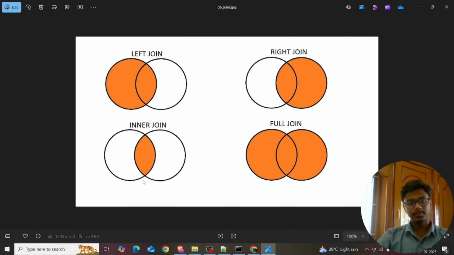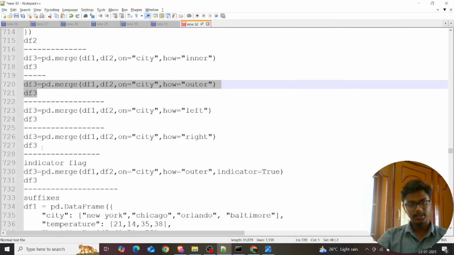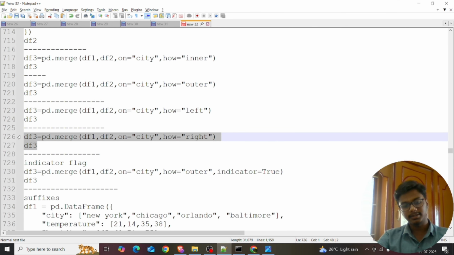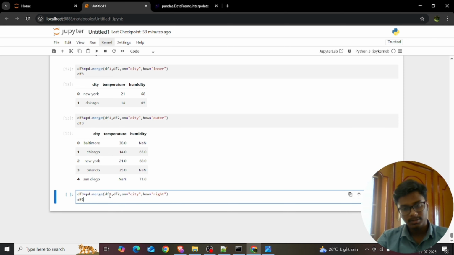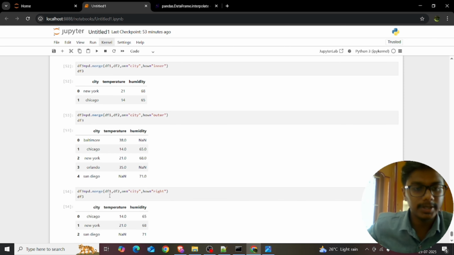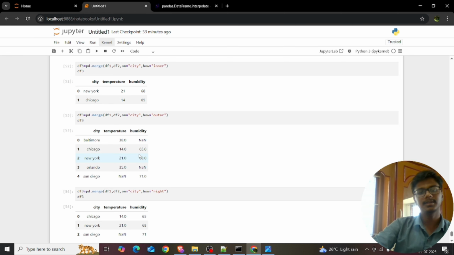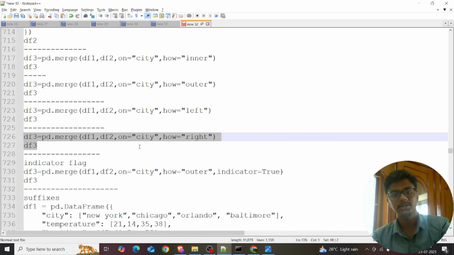Right now, what I'm going to do is just give the right join. So simply enter into this. I'm just printing this df3 equals pd.merge with how equals right, that's merging this column based on the right join. So that's all about that.